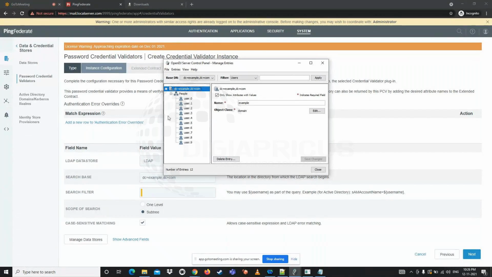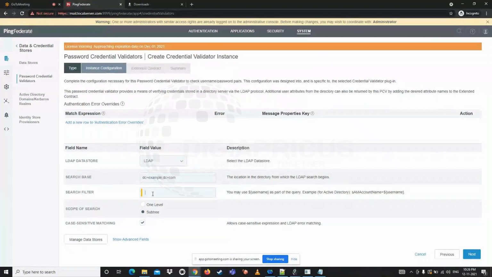We can give one filter first, and again we can merge two filters. UID is the unique ID, a unique alphanumeric value. So UID is equal to username. Here they have given an example: for Active Directory you have to use sAMAccountName equal to dollar username. Here I am using a generic directory, so I am using UID equal to dollar username.